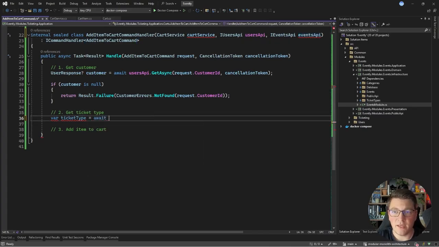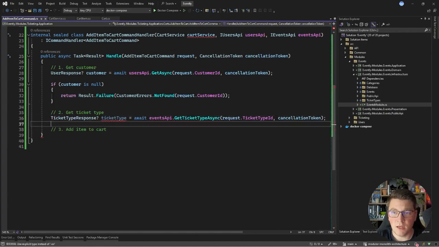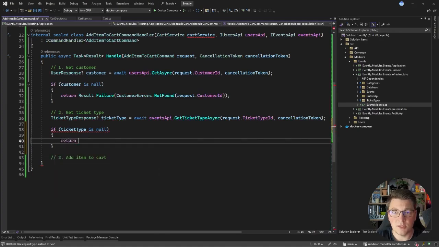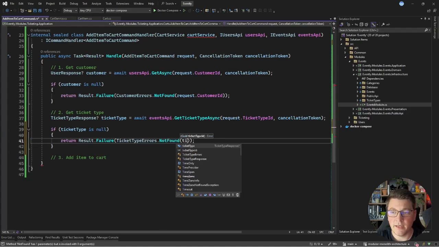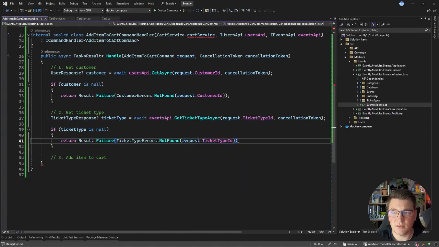Then I will say await eventsApi, and then I will look for a ticket type in this module, and I can pass in the ticket type argument. This is going to return a nullable TicketTypeResponse. And again, if ticketType is null, let's return a failure, and I will say TicketTypeErrors.NotFound, and let's specify the request ticket type ID.